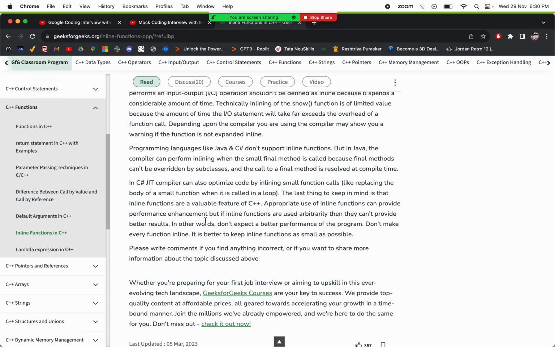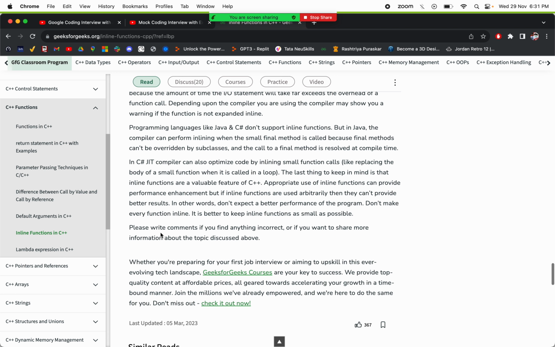Programming languages like Java and C Sharp don't support inline functions, but in Java the compiler can perform inlining when a small final method is called, because final methods cannot be overridden by subclasses and the call to a final method is resolved at compile time. So though you cannot create inline functions yourself in Java, this concept exists in Java and is applied on that final method, right?